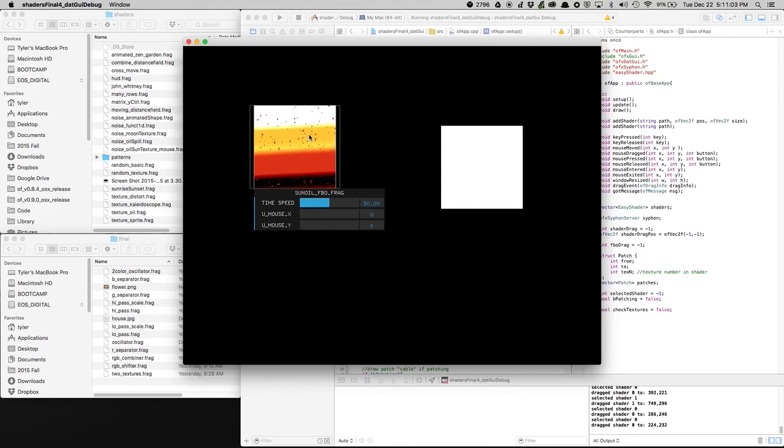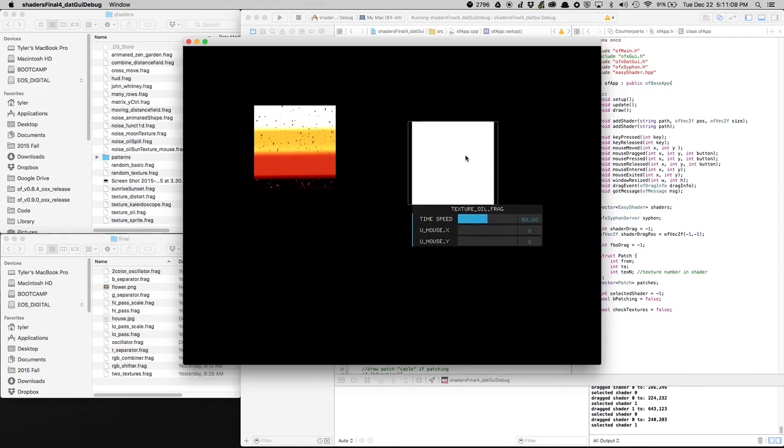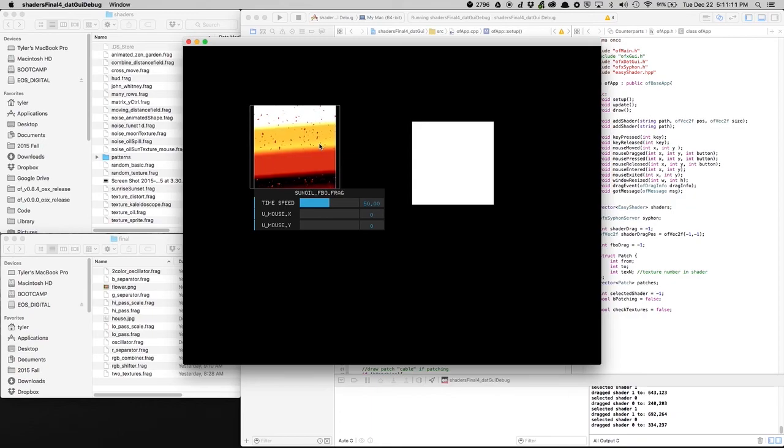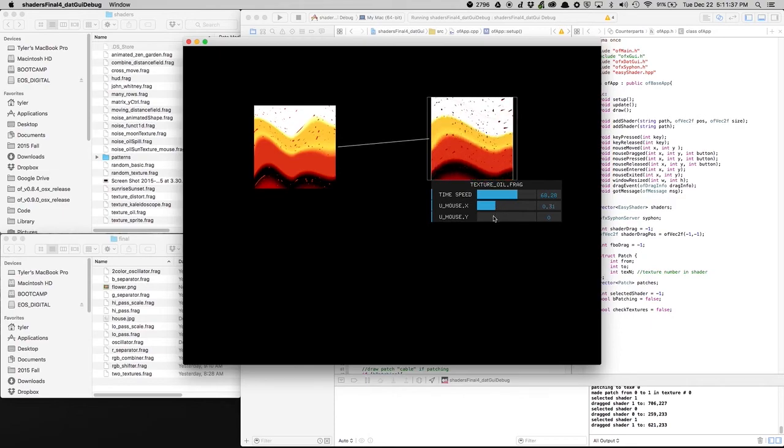So to patch one shader to another, to send the texture as an output texture into another shader's input texture, just press P. Gives you this line. And then if you click on another shader, it'll accept that shader's texture as its input texture. So you can see here, this is a little GUI overlay. Shows you the name of the shader file. You can change the time, speed, and you can change U-mouse X and Y.